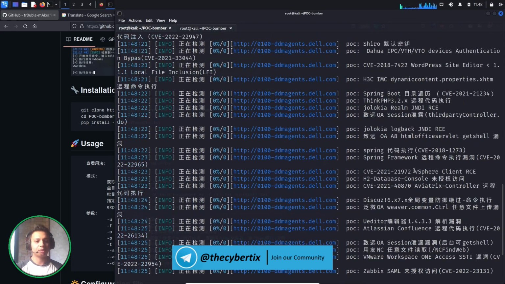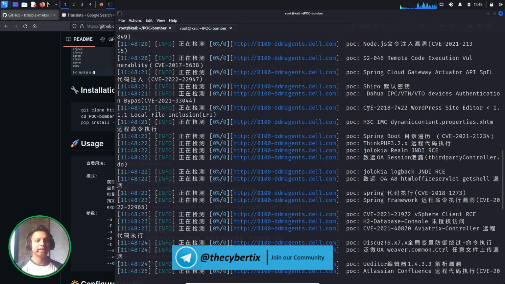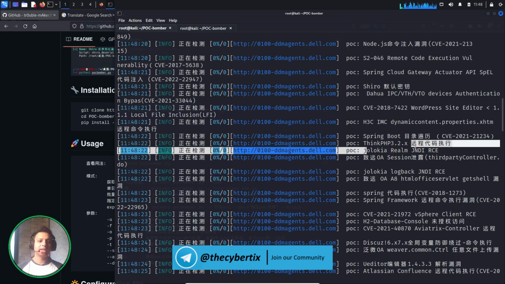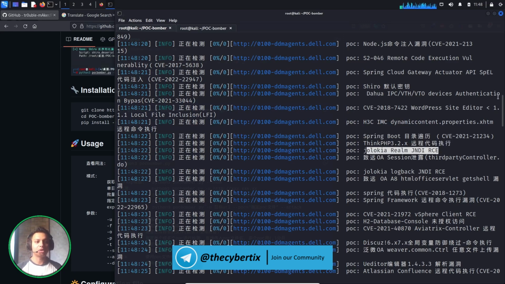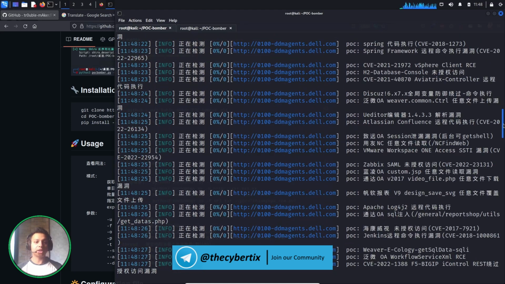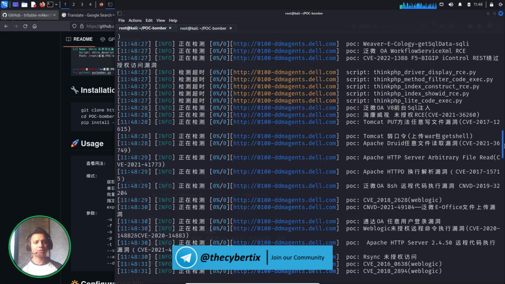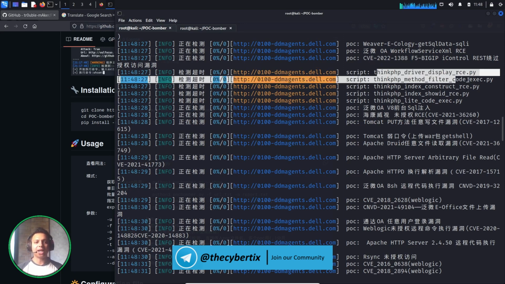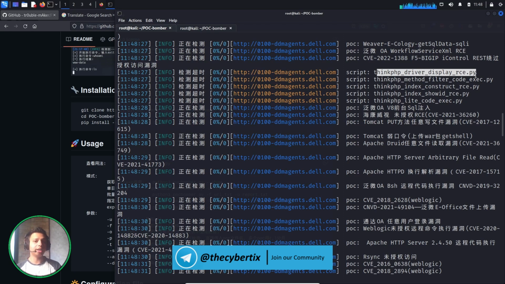Let me hold for a second over here. And yeah, CVE 2018 WordPress site editor. Even I have not heard about it, but see how this particular tool is working. Spring Boot vulnerabilities, Jolokia Realm JNDI RCE also. And there are also Log4j vulnerabilities. So yeah, we even got some domains which are vulnerable to this. Thinkphp driver display rce.php, it is showing it is vulnerable.